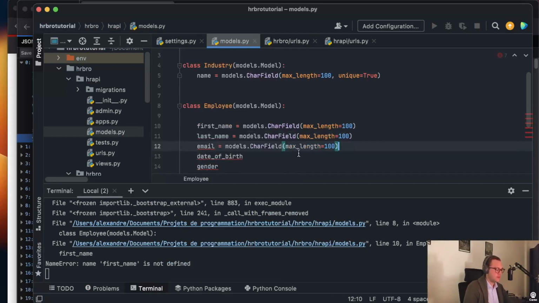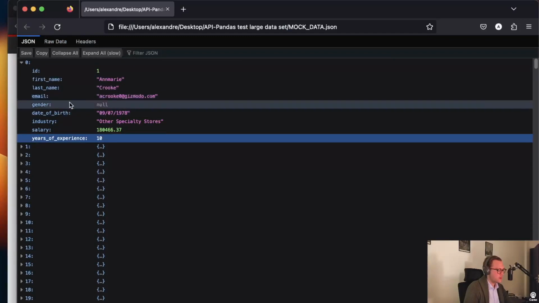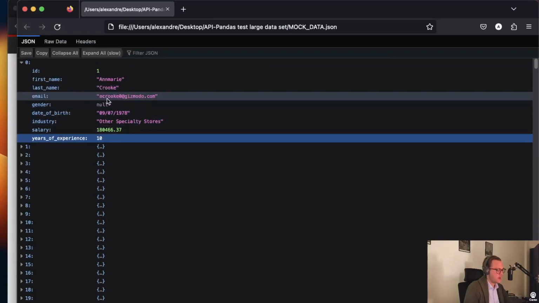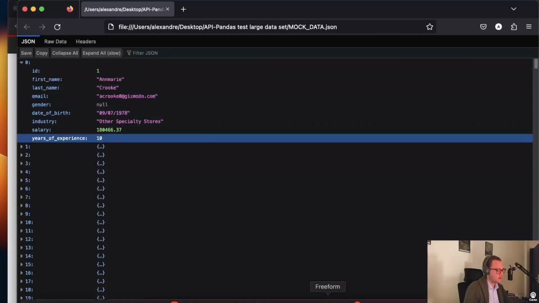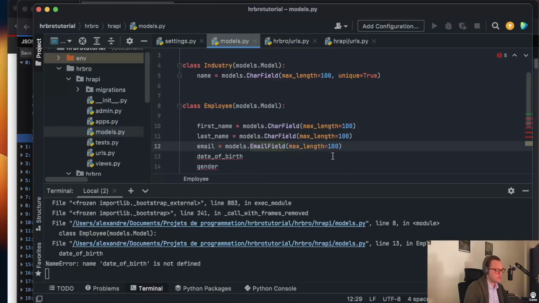Last name, same thing. Here, email field. For emails, the question is, do we want to allow two users to have the same email? For me, it just doesn't make sense because it's literally impossible for two different persons to have the same email. So we're going to make it unique. Same thing, 100 max length. There's no reason to be longer than that.